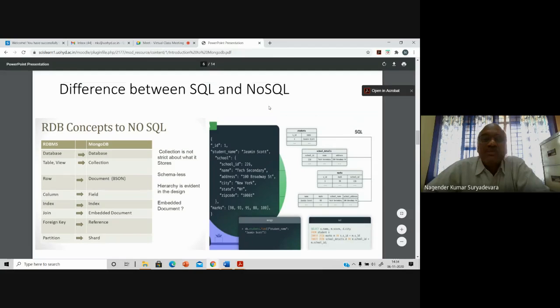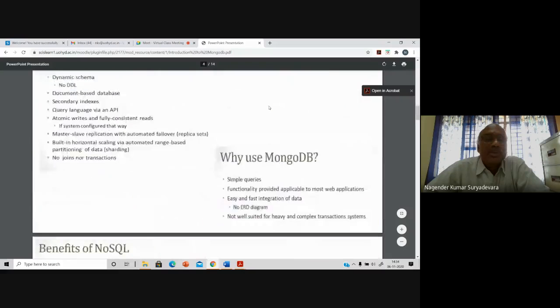So why has NoSQL come into the picture? What is the benefit of NoSQL?